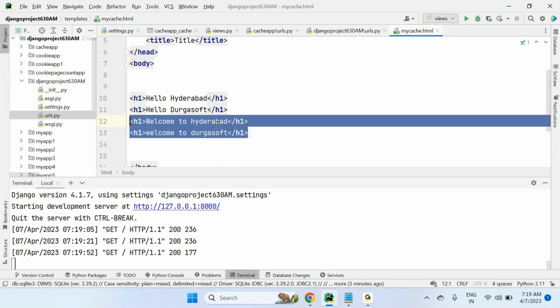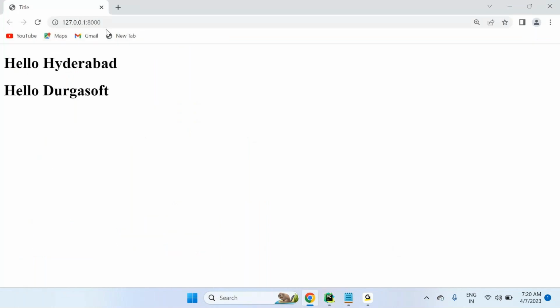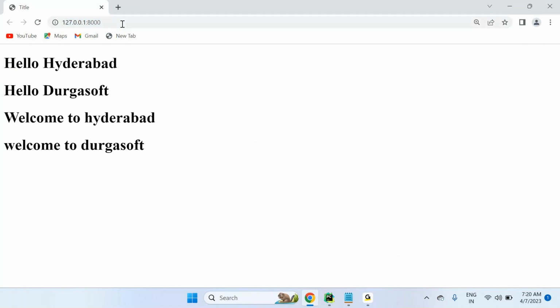Again, when we try to modify the template, will we get the modified details immediately? No, not immediately. Why? Because hello Hyderabad, hello Durgasoft is already saved in cache memory for 30 seconds. Only after crossing 30 seconds will you get the updated details, because your request is processed by the server as a new request. Before 30 seconds, however long you keep pressing and however many times you send the request, only cache memory is working. So this is exactly cache data.